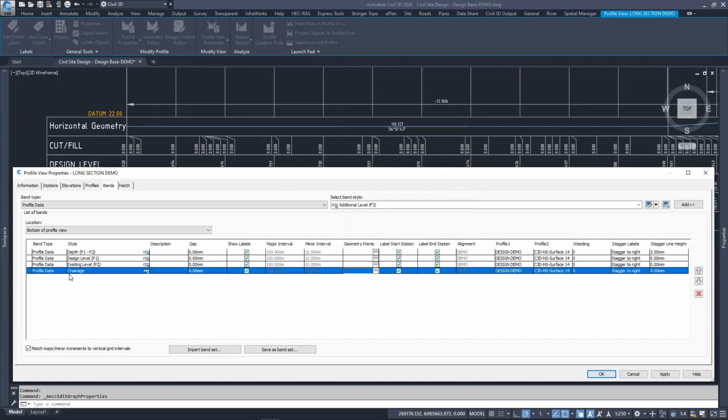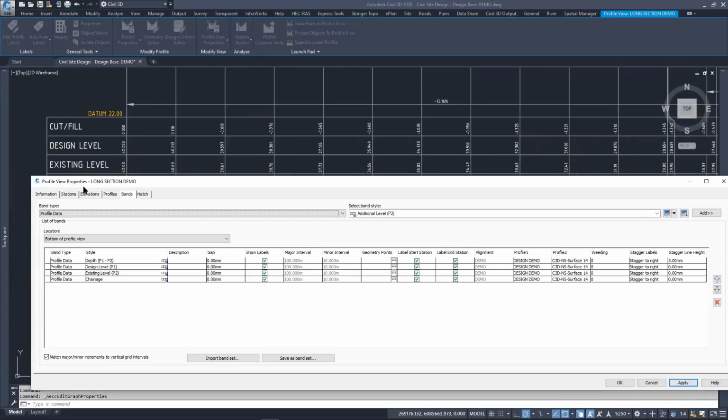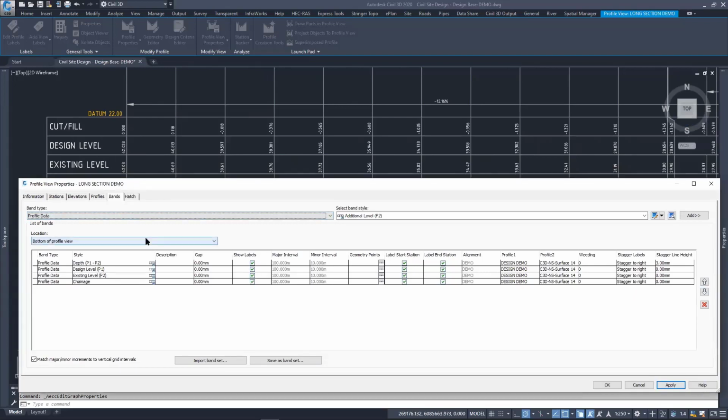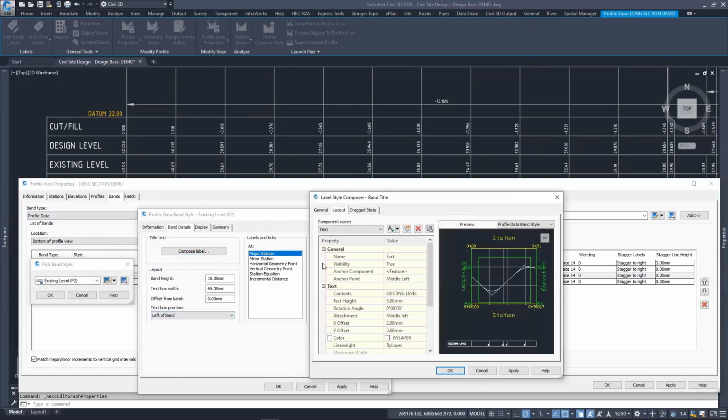Other changes in here, like I said, we can change the order in which they occur, just using these up and down arrows. And we've got our depth in here now. By default, these came in, we'll just click apply on that. Now, by default, these came in, and I've changed these already, these styles, but you can change these here for the style. There's this box here, which you can edit in the existing level. Click on the edit button, compose the label. Now, all of these were set to profile data, and I've changed these to existing level.